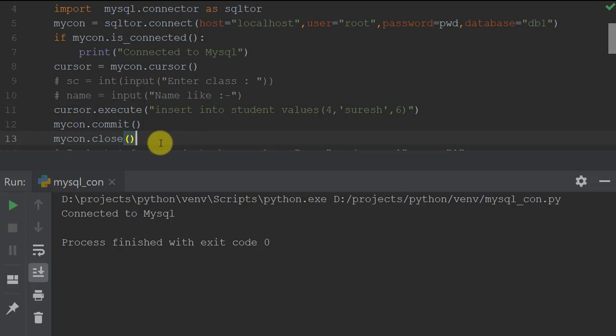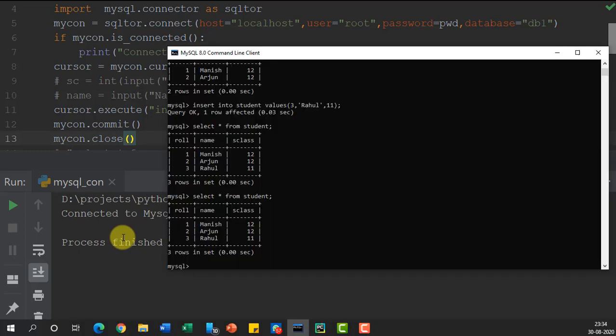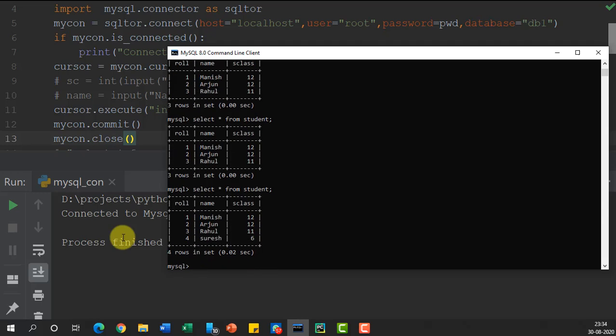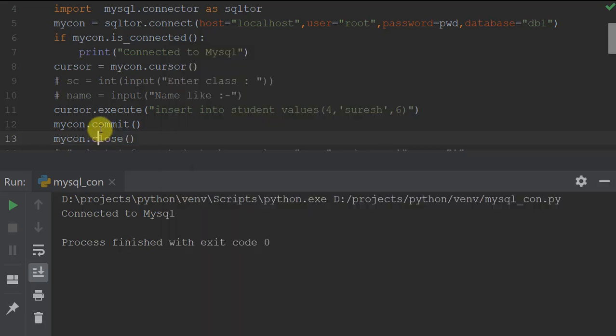Let's run this program and check it out once again. Okay, so I think my program executed perfectly fine, and now let us check in MySQL whether I have that row or not. Let's hit enter. First class, now you can see I have one more row, that is 4 Suresh and 6. Now this is the end of today's story, you can say that.